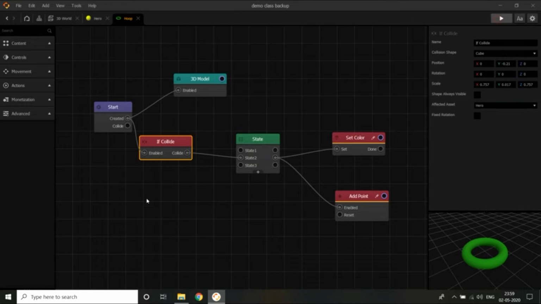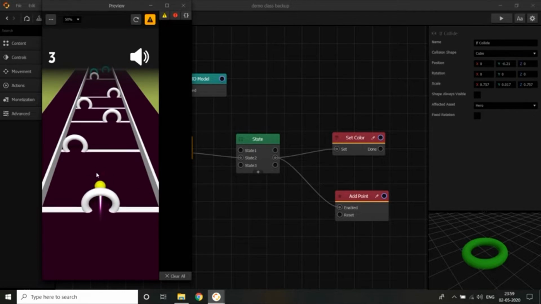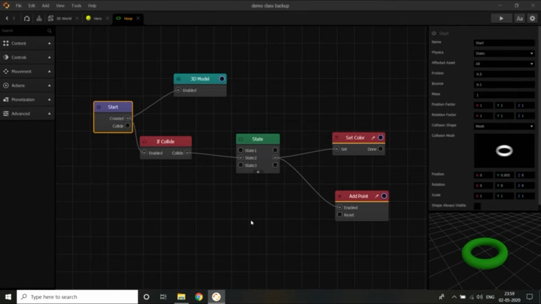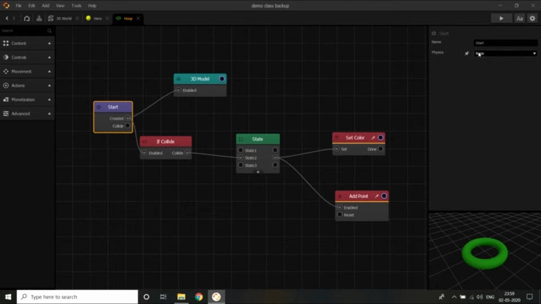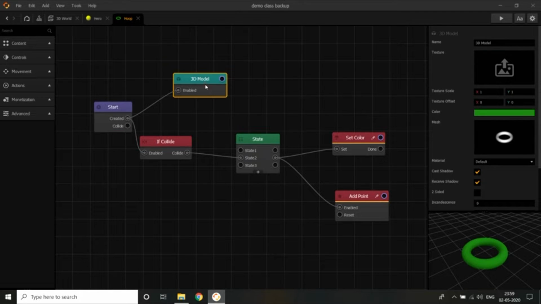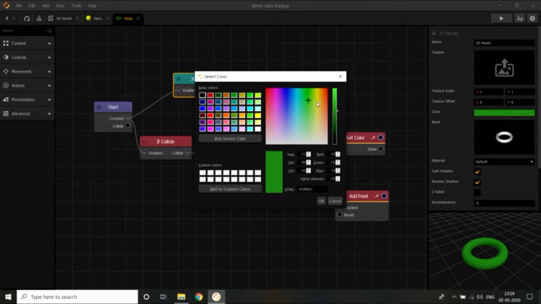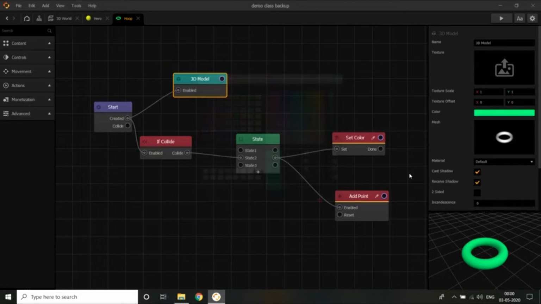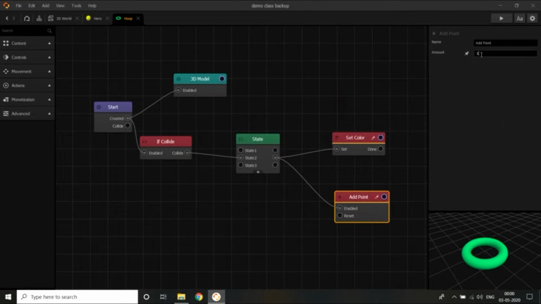And when you play this again, now what you will see again, this is showing blue. So I'll tell you how to fix this. First, just set this physics to none, and after that I think we should change this color. For that, let's pick some highlighted one, and in this add point we'll set this add point to 5, because we are not adding any boundaries or any enemies with this.